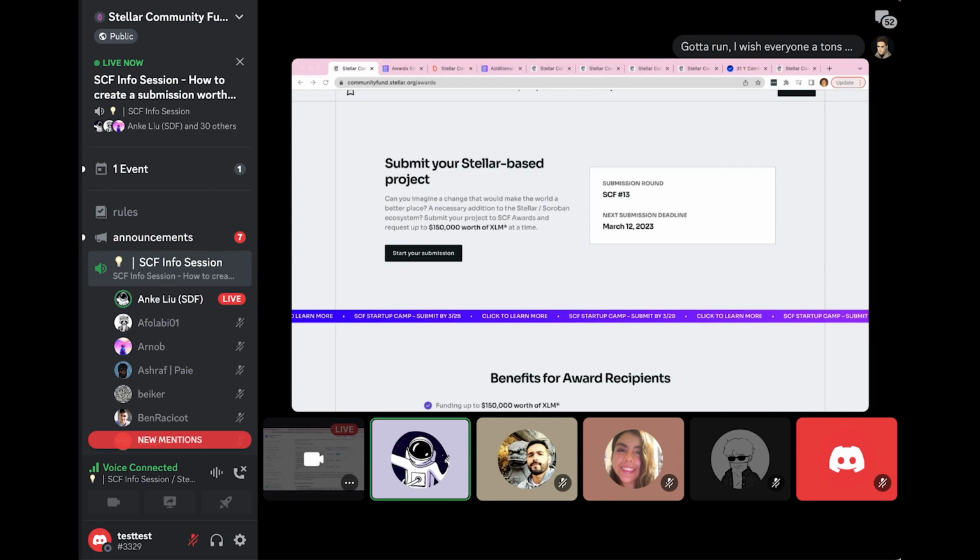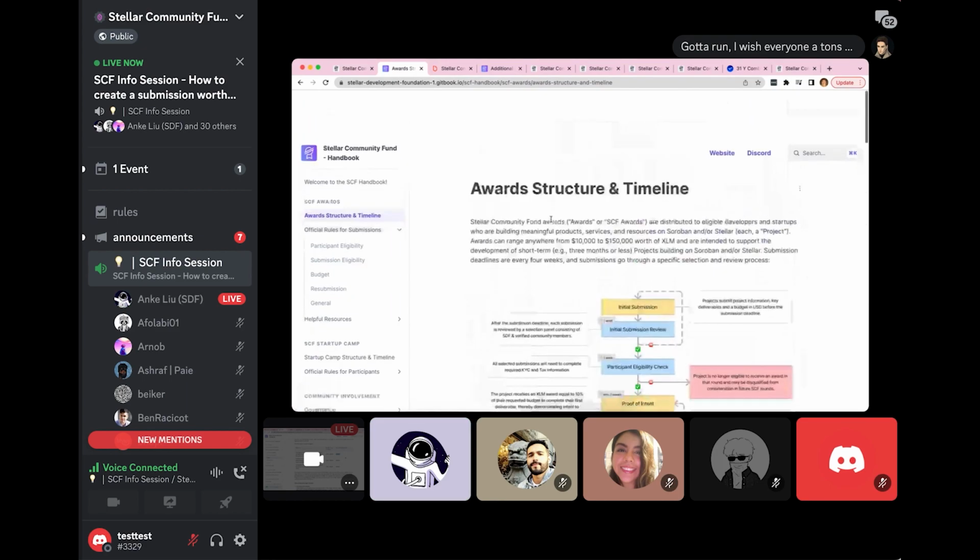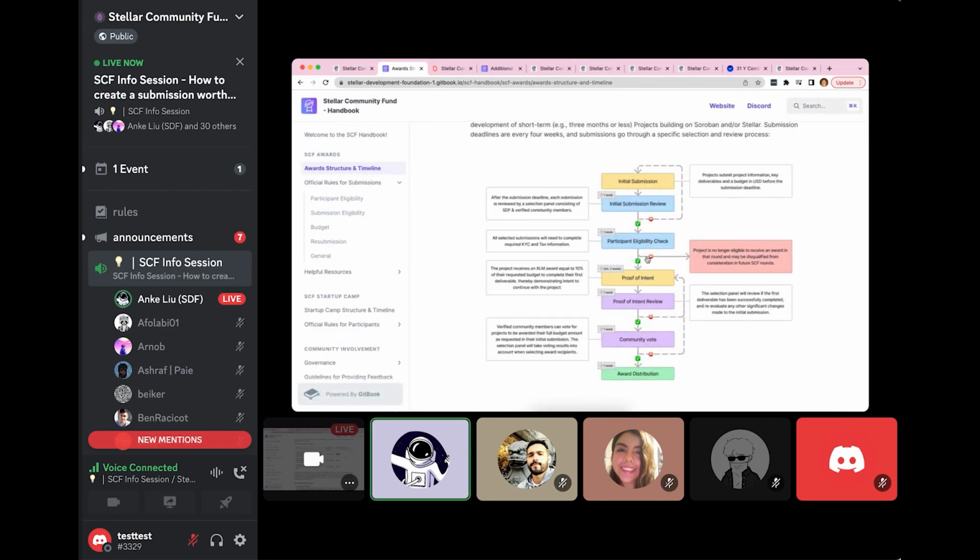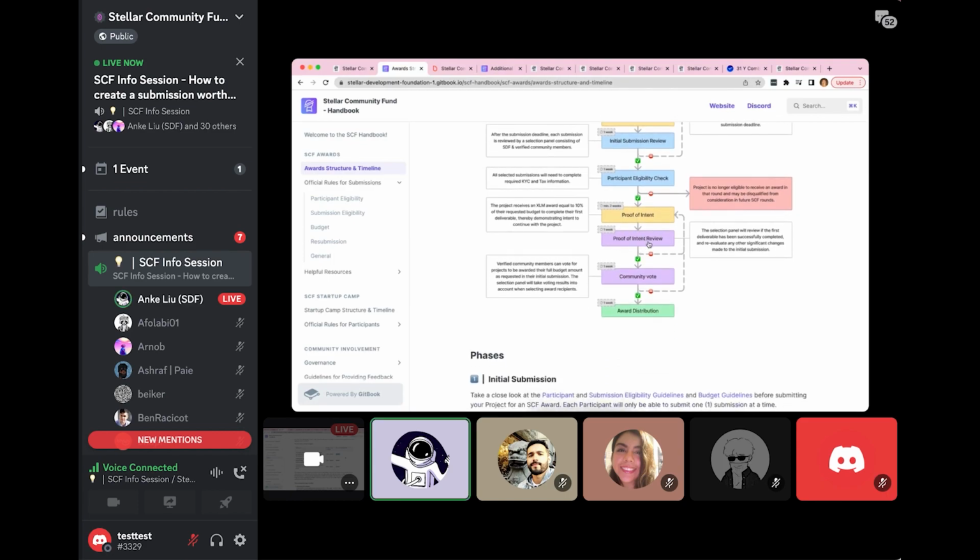And just to reiterate, that's only for the first deliverable. If you pass, so you created and completed your first deliverable and submitted it to the next submission deadline, that's called proof of intent, right? Then someone from the selection panel will review that you have successfully completed it. There's also some chance that if you started building on SCF or on your project and you realize that you want to add something to your initial submission, you can also do that. That will also be reviewed.